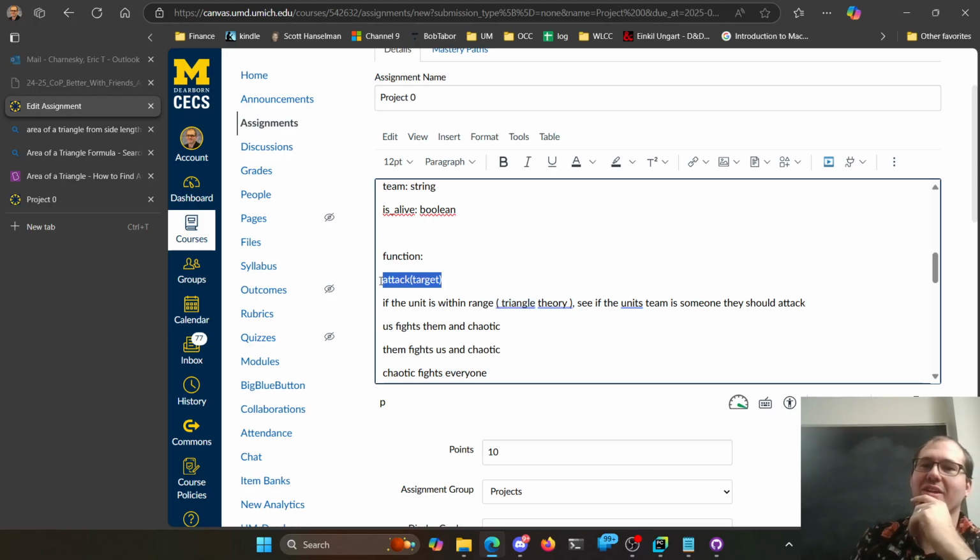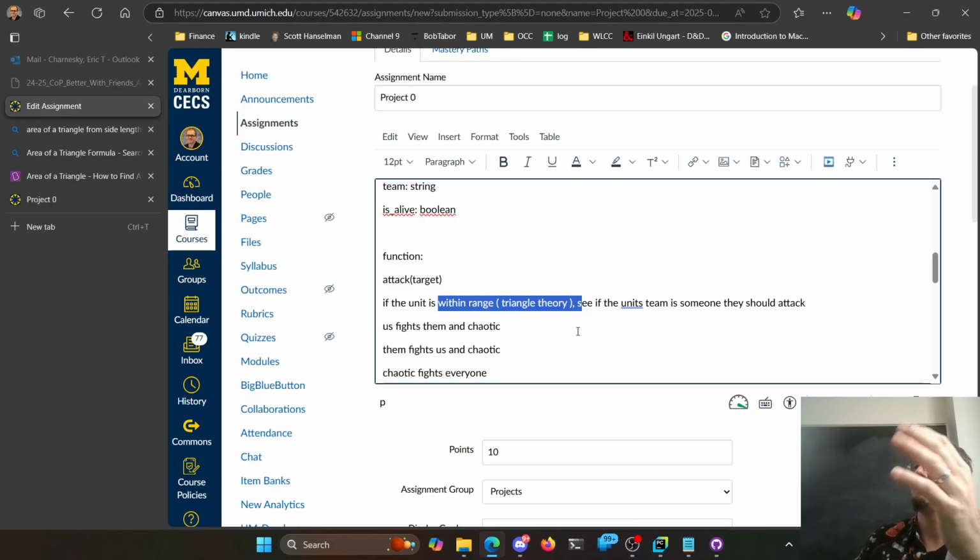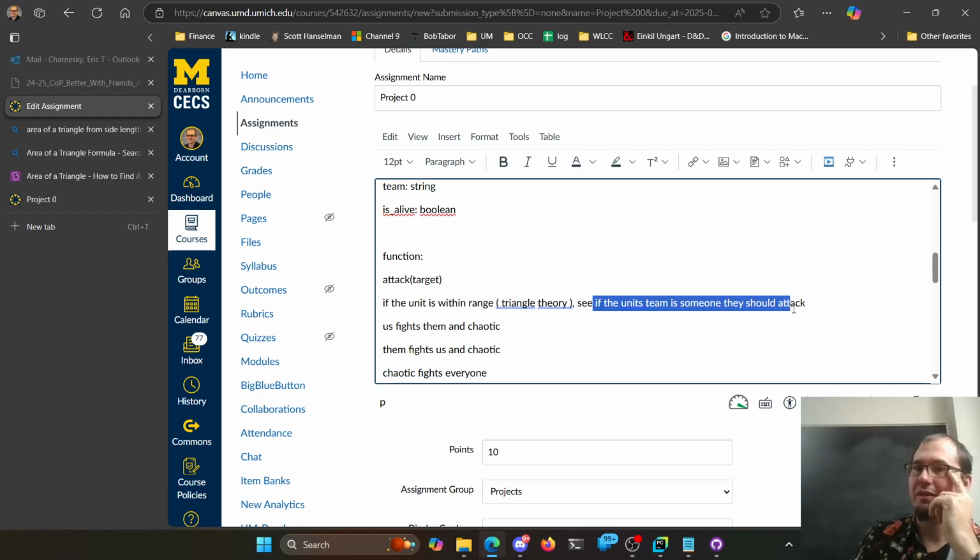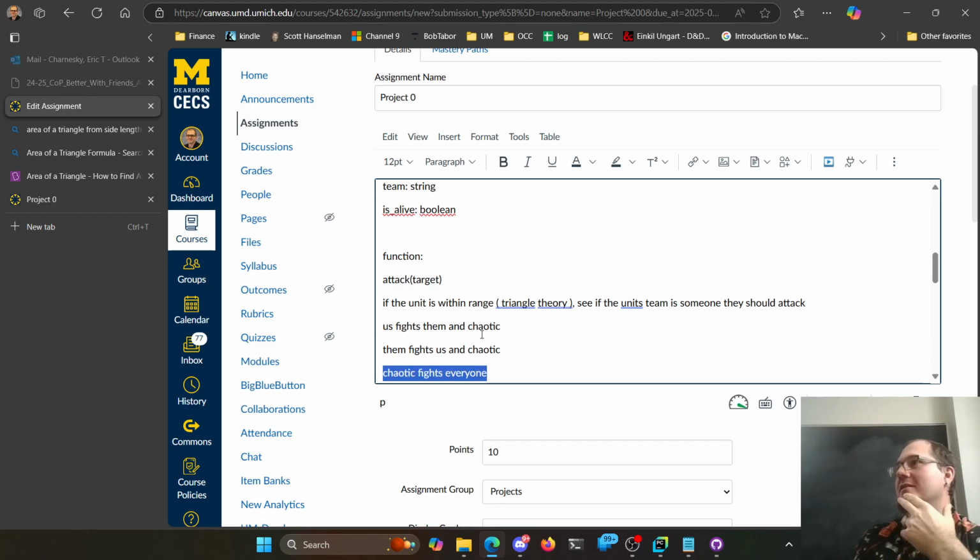So we're going to have an attack function that accepts a target. So the target will be another unit. Right? So you tell me, here's the other unit I'm attacking. We'll go do the attack thing if it's within range. Again, calculate the distance between 2 points, that triangle theory, and then make sure that it's someone they should attack. So the us team fights anybody on the them team and the chaotic team. The them team fights the us team and the chaotic team, and the chaotic team just shoots at everybody. They don't care. They don't really have a team. They're just insane. So check the teams, make sure that they should fight each other.